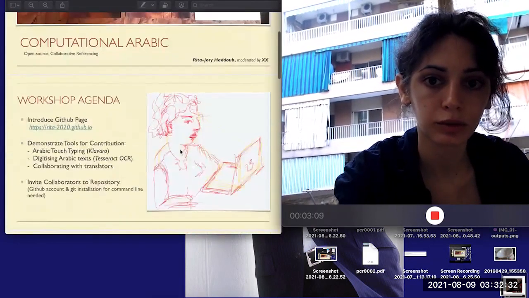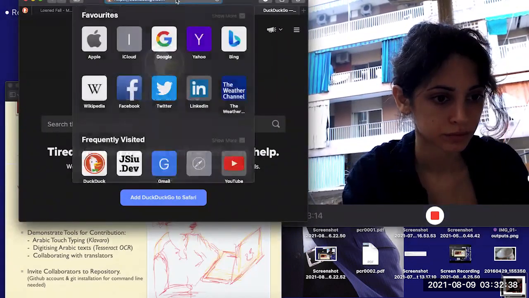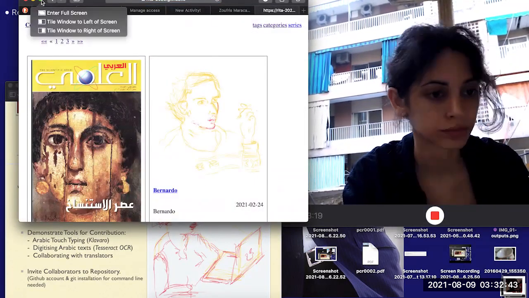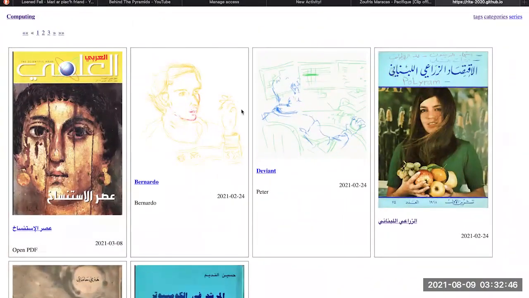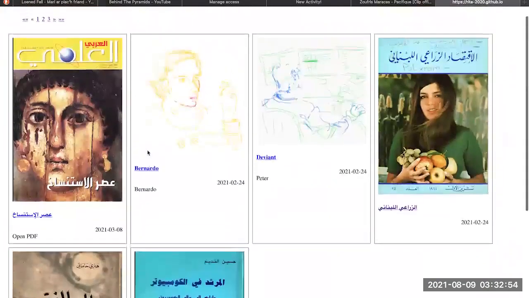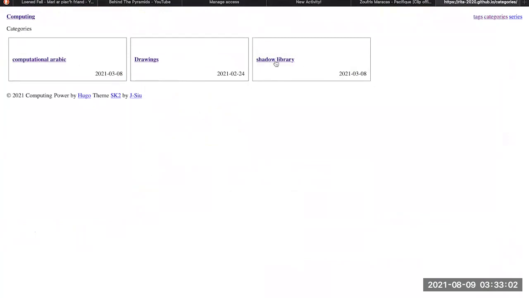Okay, so first of all, let's have a look at the page. So this is the GitHub page. As you can see, I'll just go to the categories. So there's currently a shadow library, some drawings, and a tag called Computational Arabic.